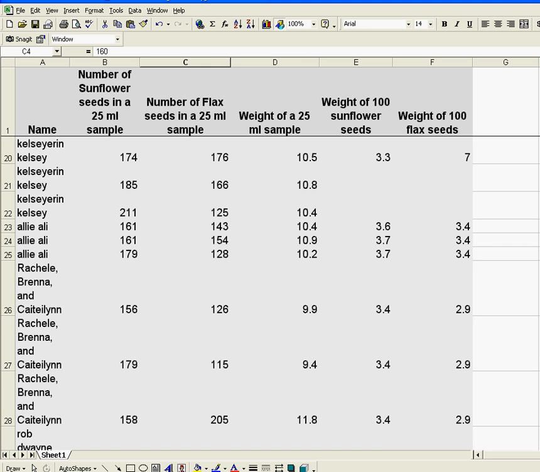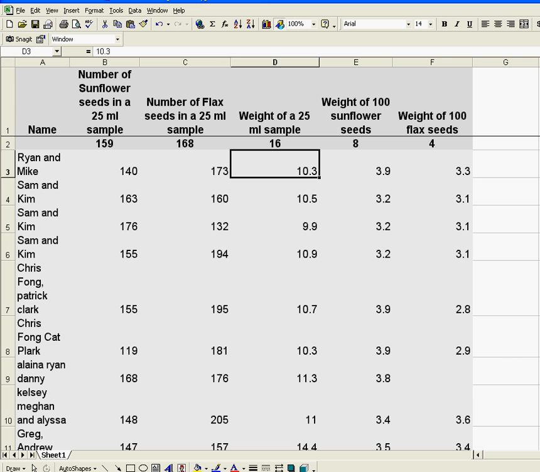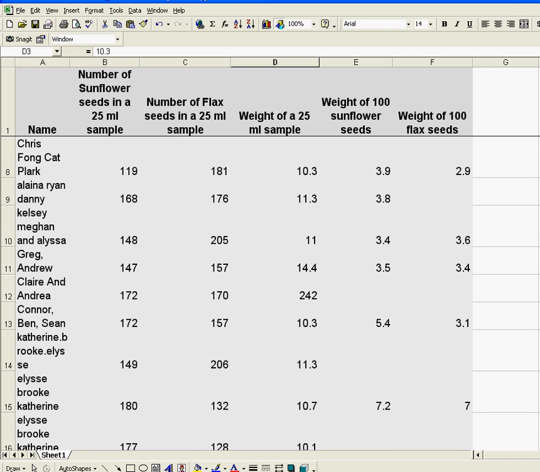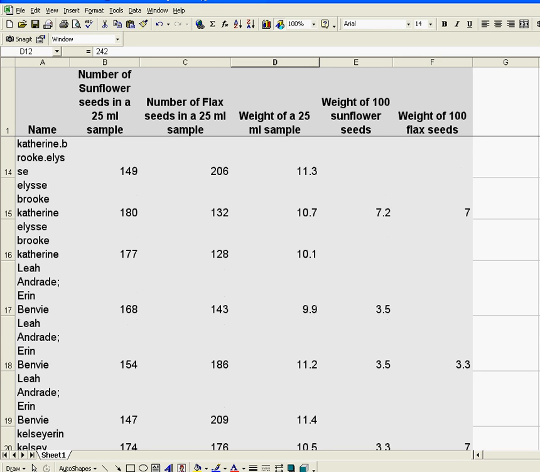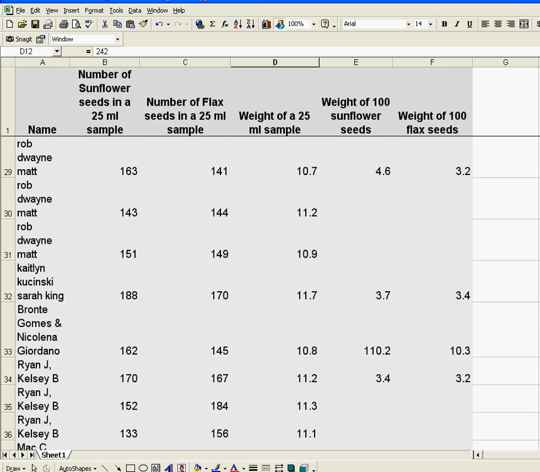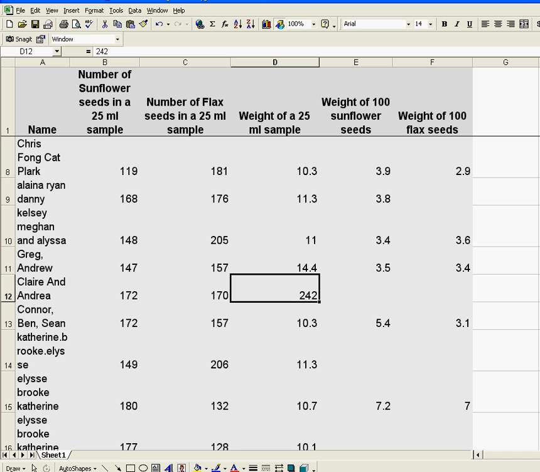Now let's take the weight of the sample. It says the weight of the sample is 16. That's another one that looks a little odd. Let's go down, and boom, we find that somebody said the sample weighed 242. I do not believe that is correct. That's what's called an outlier. You notice all the other numbers are within an order of magnitude. That one is clearly wrong, so I'm going to also delete that one.